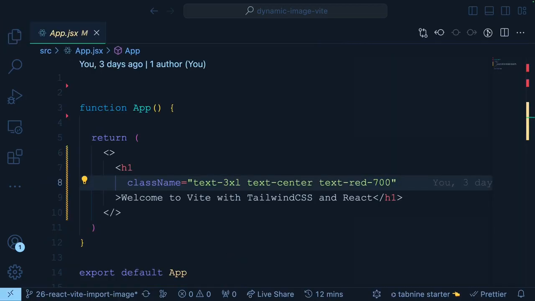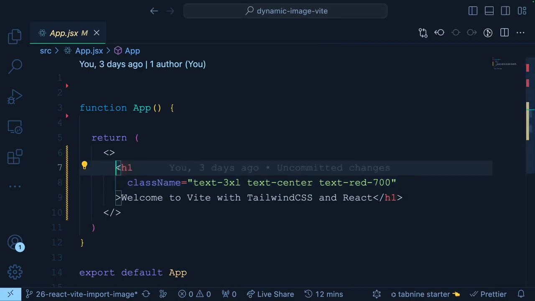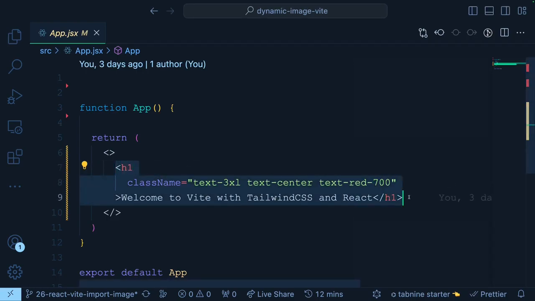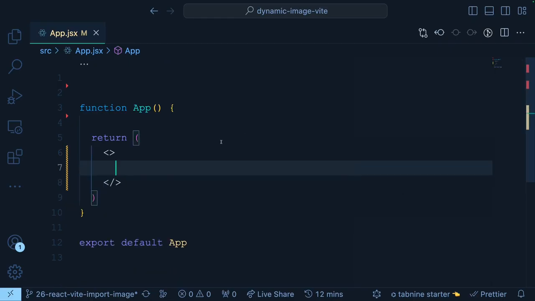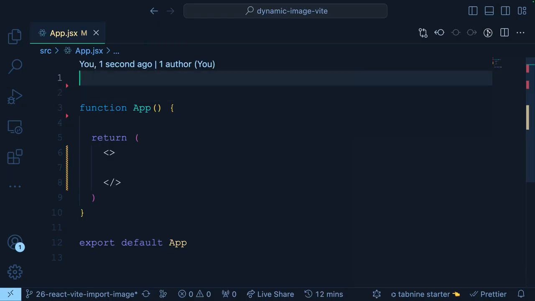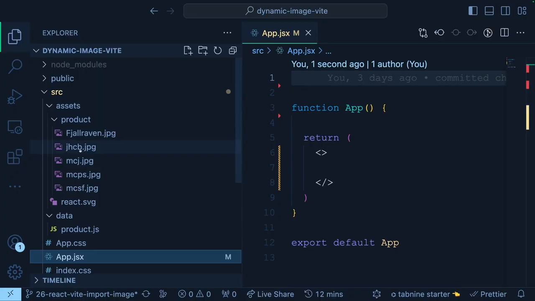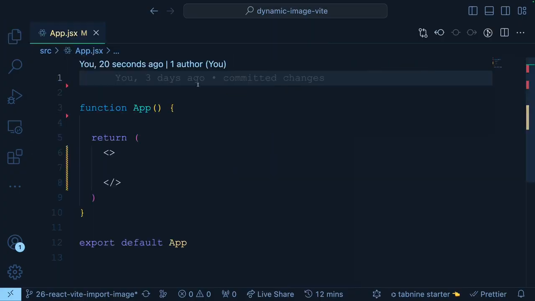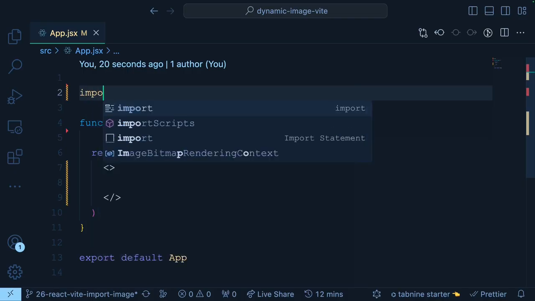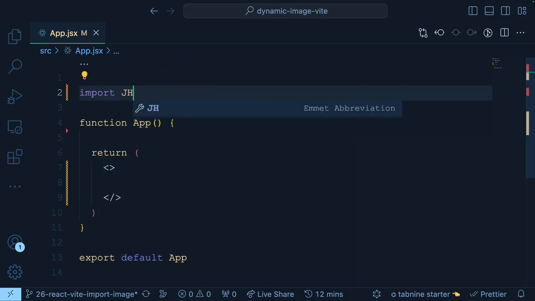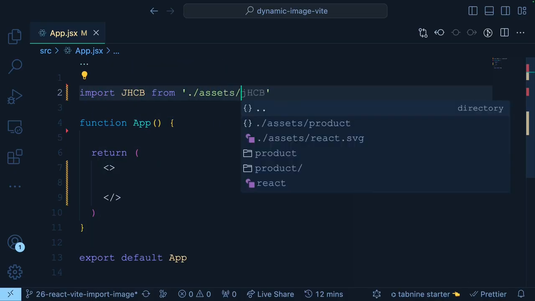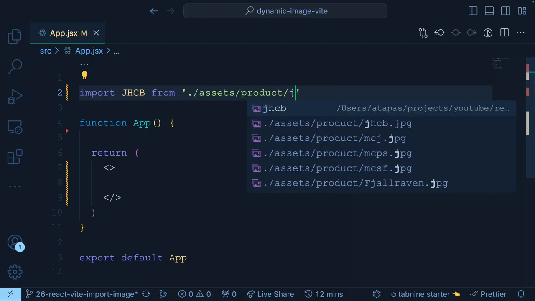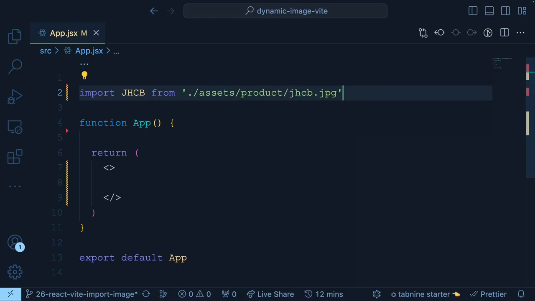Now I'll start writing code to showcase this. For that, I have come to the app.jsx file, and whatever I have inside this return, I'm going to remove almost everything because I don't need it, and I'm going to start coding right now. So first, let me show you how to import an image statically. I have an image, for example, called jhcb.jpeg. So if I have to import that image, I will do import jhcb from assets/product/jhcb.jpg. That's the file.